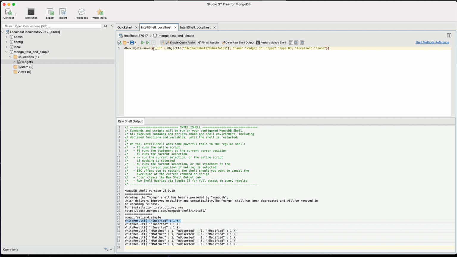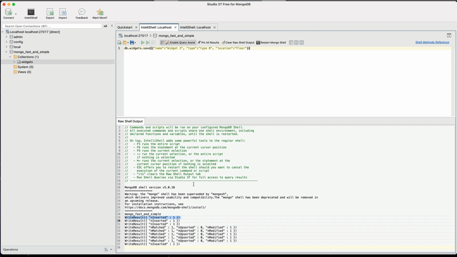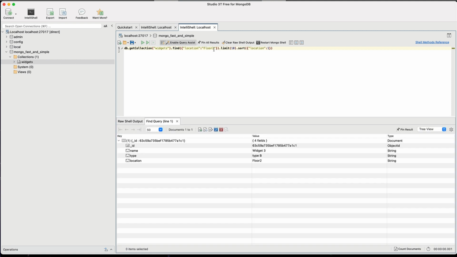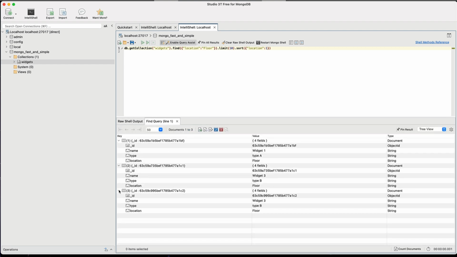But if I do this save without an object ID, we'll see it comes back as inserted. So if I come back over here, we do our query for floor, we'll see that we have an additional item for widget 3. So this isn't what we want. We actually want to delete that.